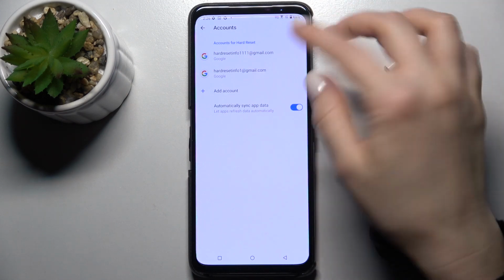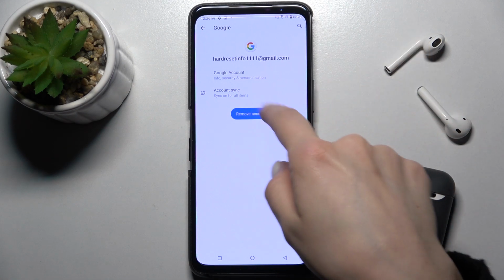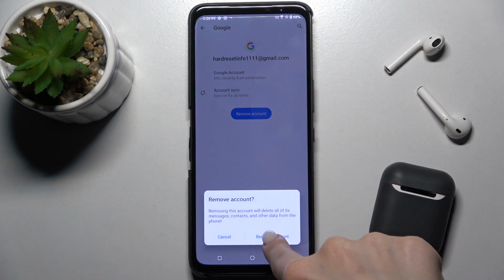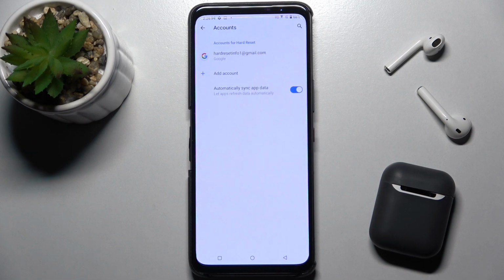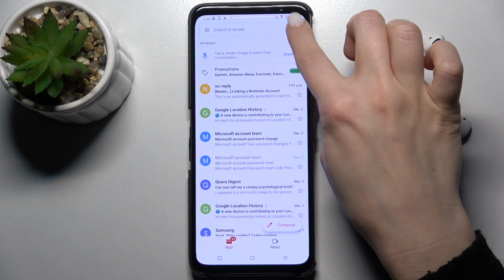And for example, we want to remove this account, so just tap here, and tap here to remove account, and confirm by tapping one more time. And as you can see, our account is gone right now, and we'll go back and check that.